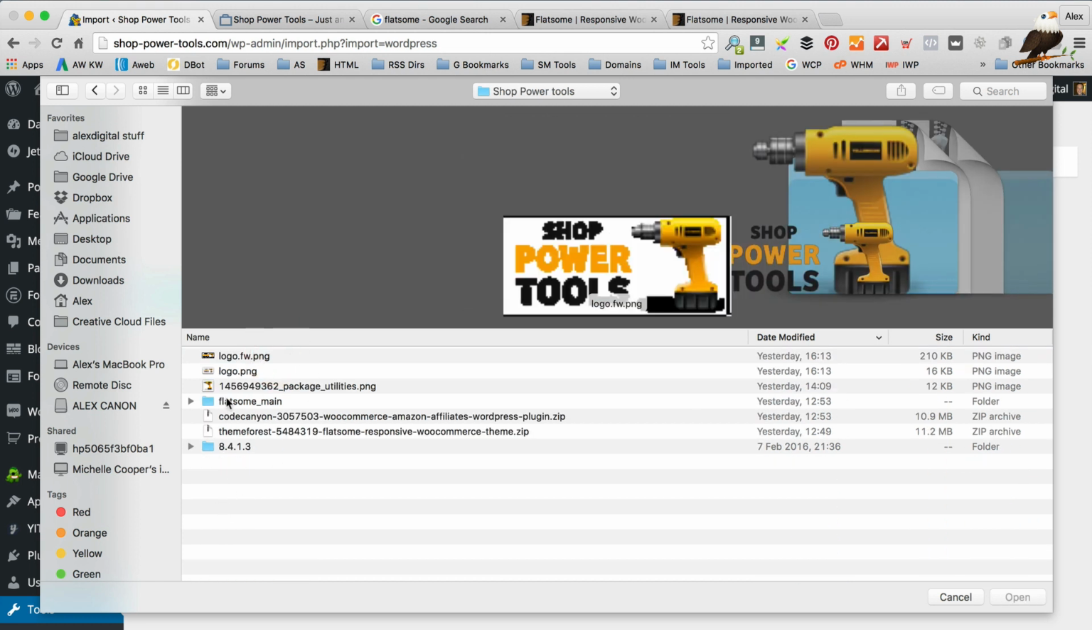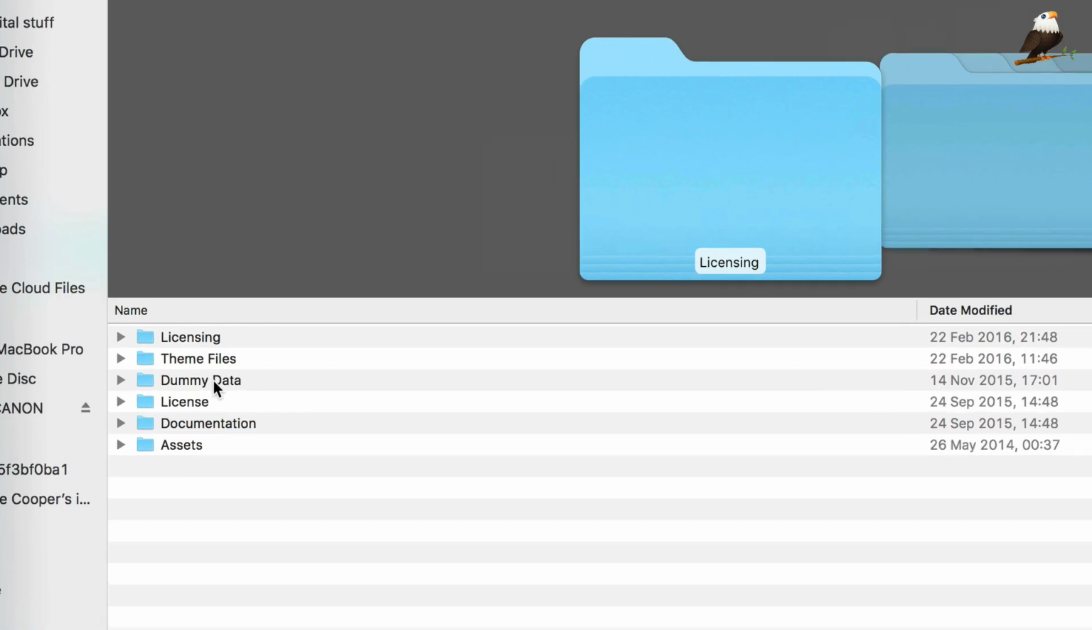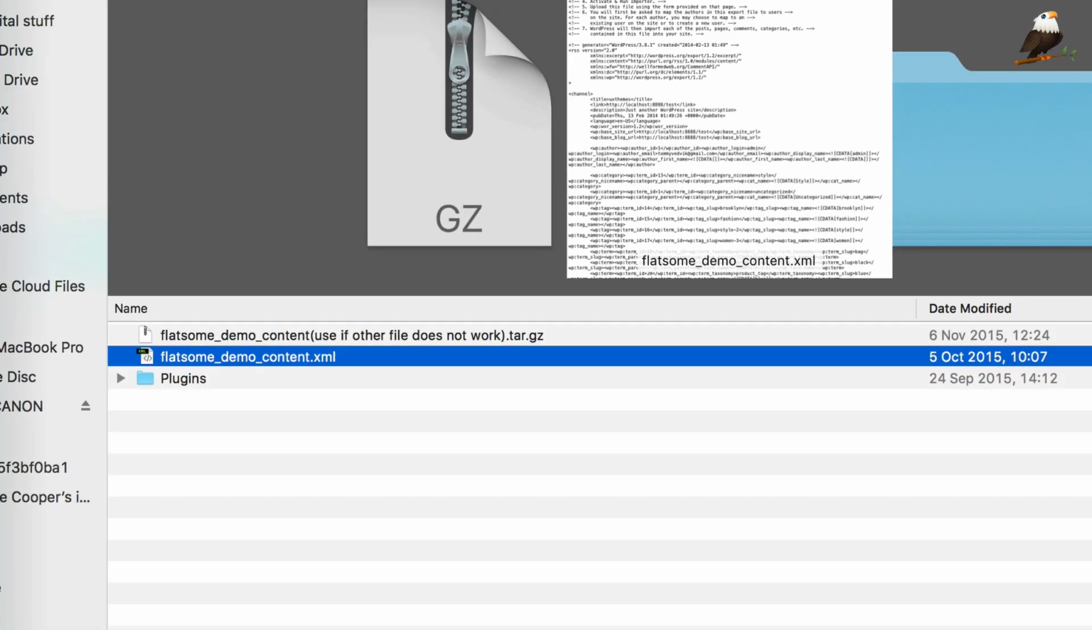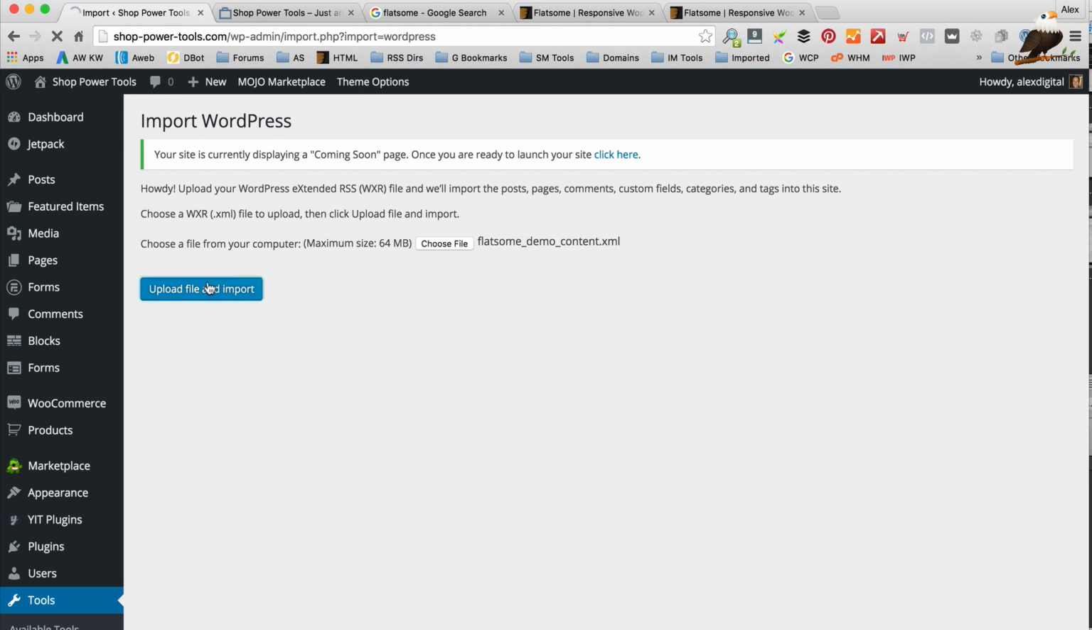It's in here, Flatsome. Then into dummy data. We need this Flatsome demo content.xml. Click open, upload file and import.